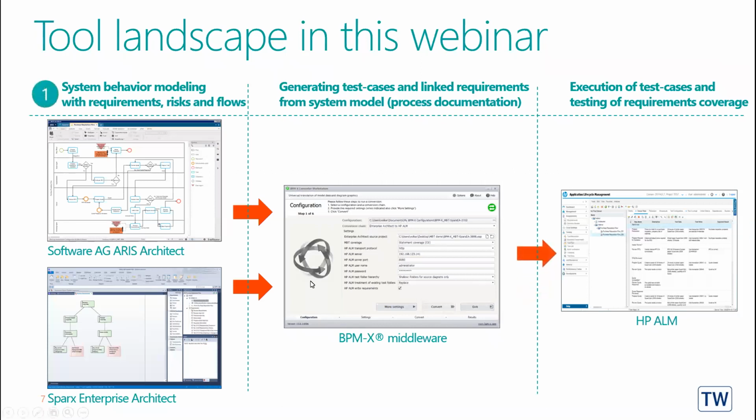So the steps are described with a breakdown. The methodology was described by having a top-down approach: define requirements, define the business flows, the interactions, the behavior, and link both sides together. Generating the test cases, BPM-X uses the model-based testing approach to directly read the documentation, the blueprint, the system documentation, and generate, using web service, the test cases directly in HP ALM and load the requirements into the tool.